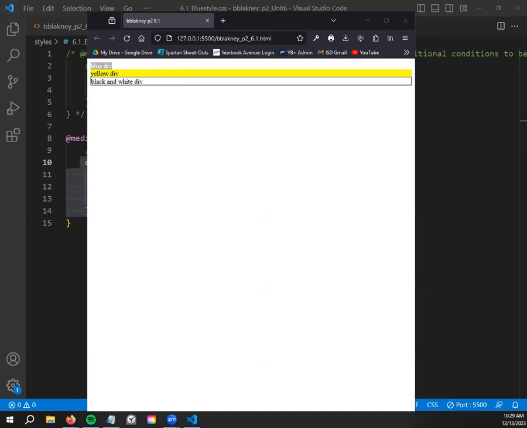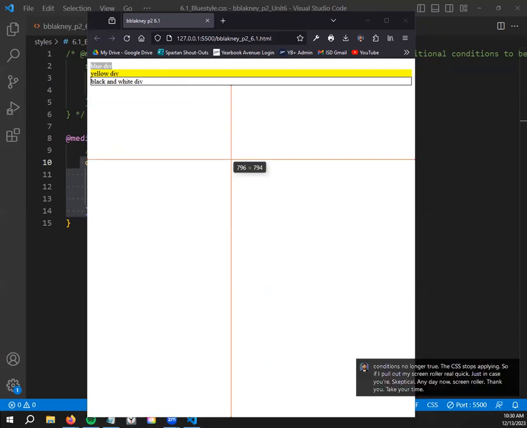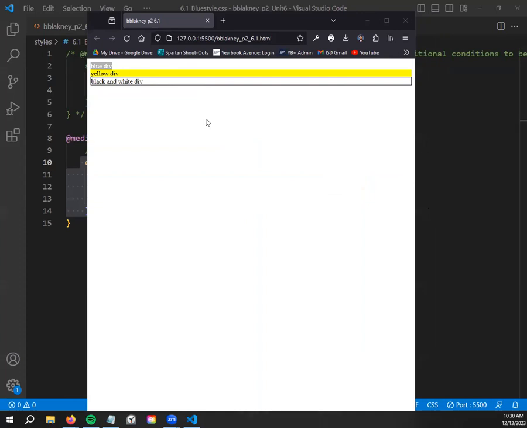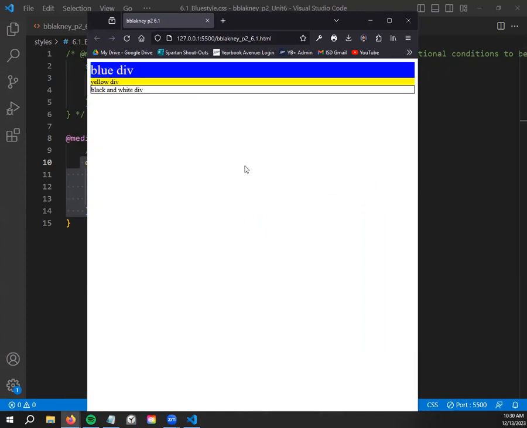The CSS stops applying. So if I pull out my screen ruler real quick, just in case you're skeptical. Okay, 796 pixels wide. So once I make my viewport or my browser window larger than 800 pixels, that's the starting point. We've hit the 800 pixel mark. Then the CSS inside is going to apply.